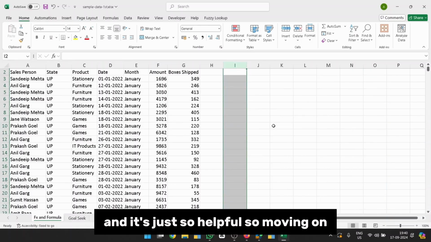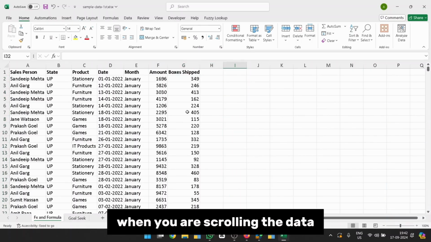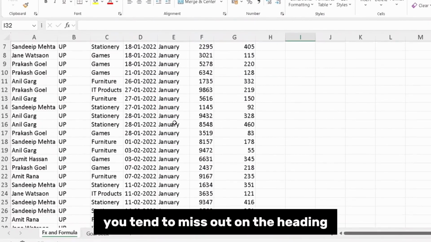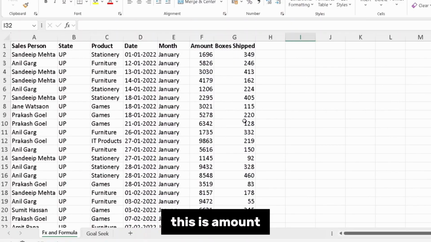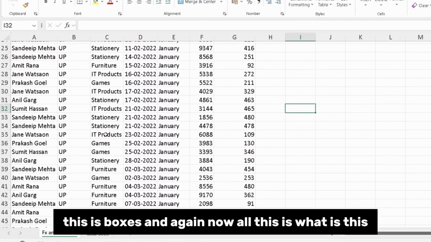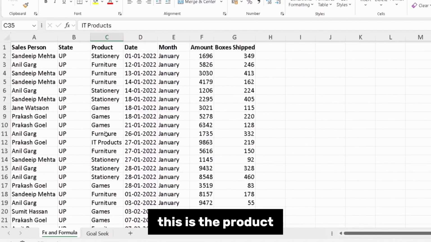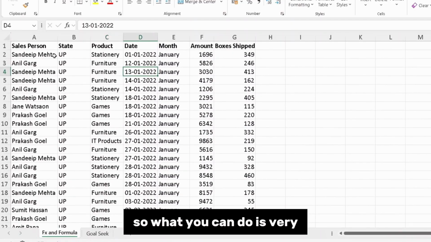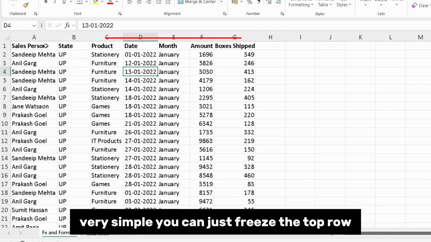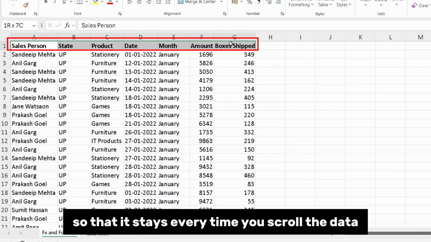So moving on, we come to the second trick. When you are scrolling the data, you tend to miss out on the heading. So again we have to go up. Yes, this is amount, this is boxes, and again now, oh, what is this? This is the product. So this cannot be done again and again. So what you can do is very simple. You can just freeze the top row so that it stays every time you scroll the data.